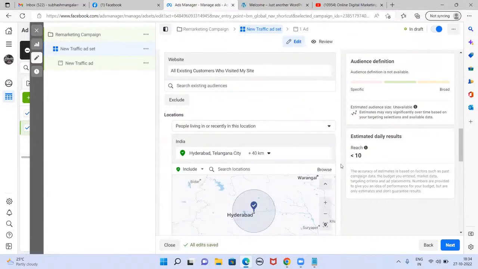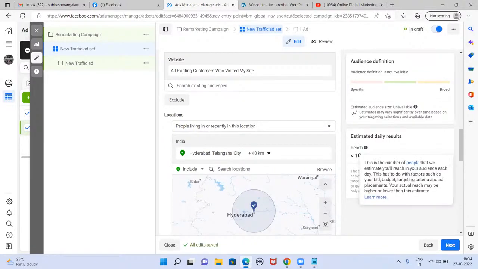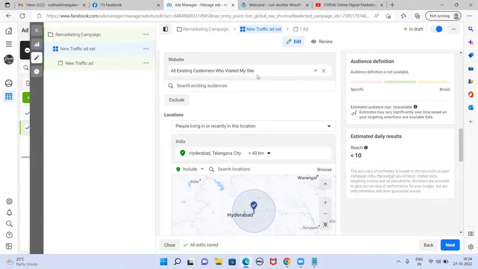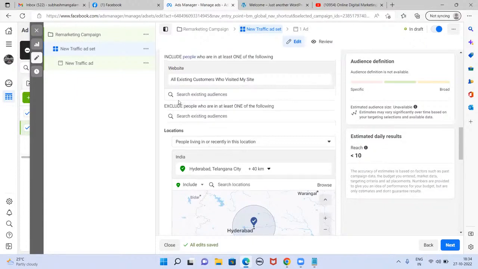So now I'm targeting everybody. See, on the right-hand side, it is showing the numbers as well. Because we only started targeting yesterday. If it is for more days and more budget, this number will be more, 1,000, 2,000. So we are targeting everybody who visited my website. Exclude. Click on exclude.